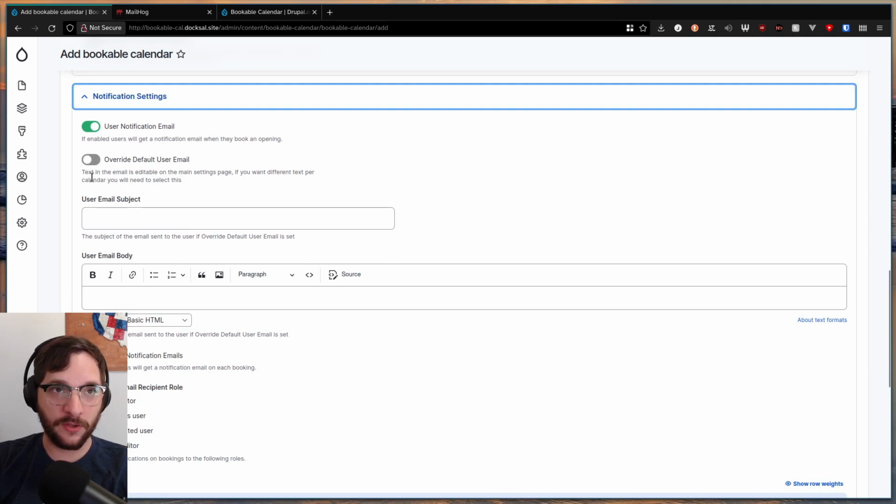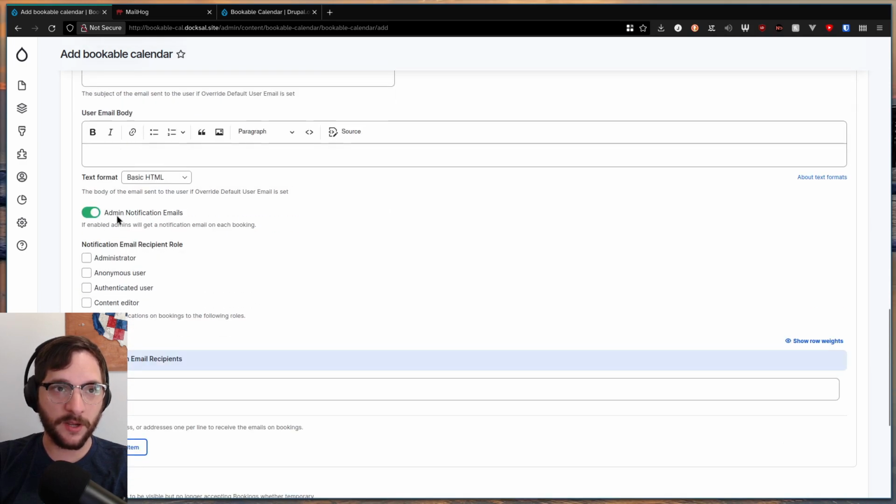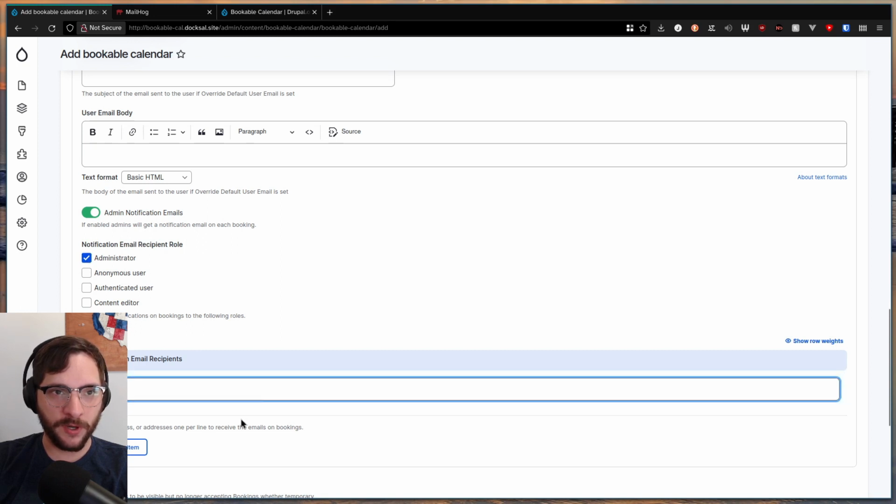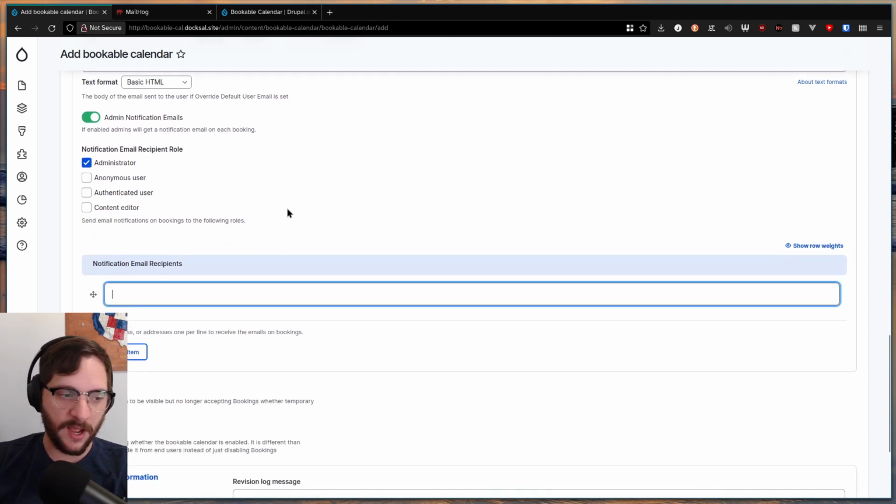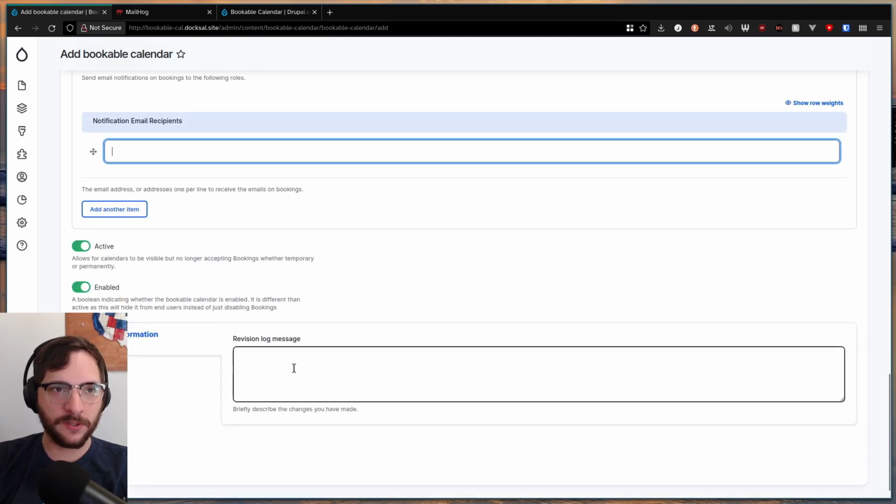We can override the user email by clicking this and typing in here. We can email admins, yes or no. By default, I think if you don't choose anything, it just goes to whoever created this. But then we can say, hey, any administrator role, or you can put individual emails to get emails on the admin side of a registration. And then active and enabled.